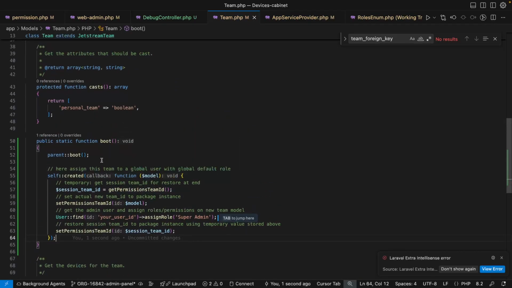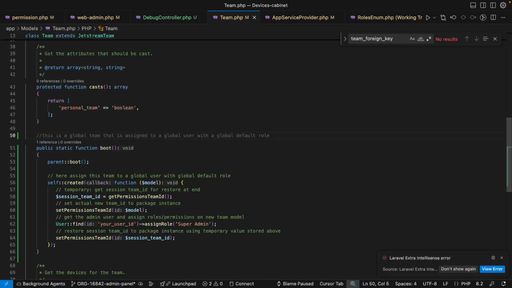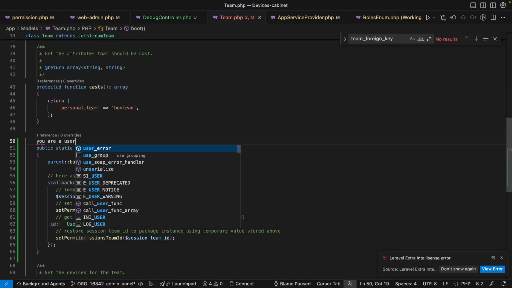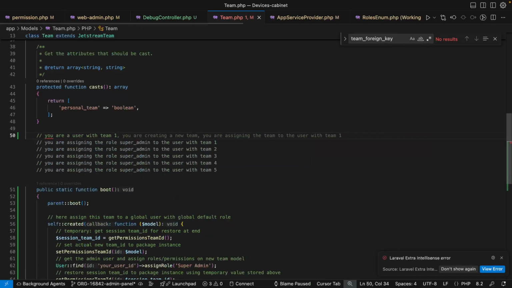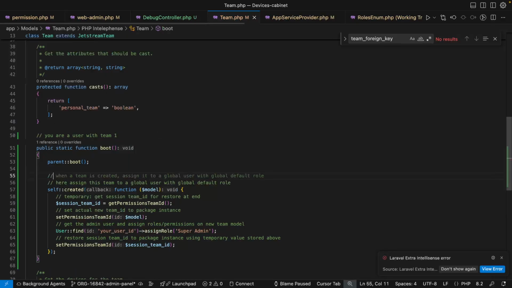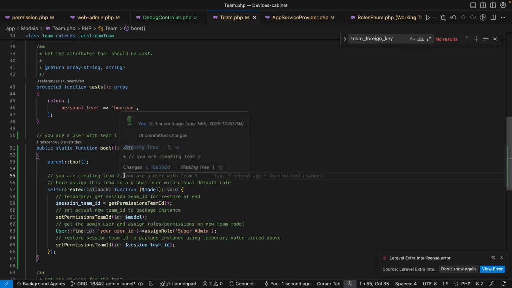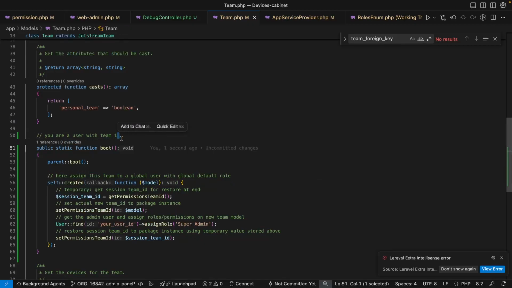All right, what it basically says is that when you create a new team, you are a user with team 1, right? You already have that team 1. Then you are creating team 2, or someone else is creating team 2. Let's say that user has a team 1, someone else created team 2.